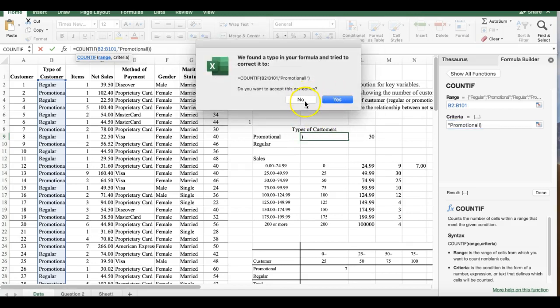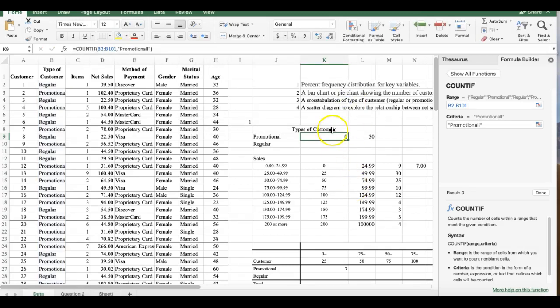Then it'll ask, do you want this correction? I'm going to say yes because it's not anything to do with my misspelling, and it'll say 0. So if you don't have the right spelling in there, it will definitely kick it back. I'm going to change it to one L, and we should have 70.